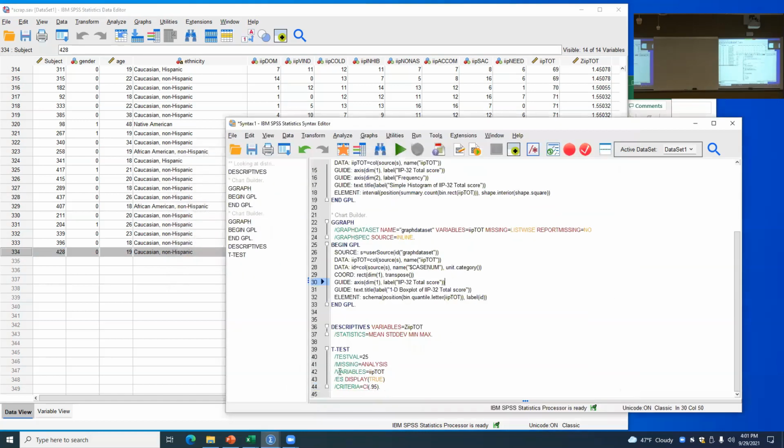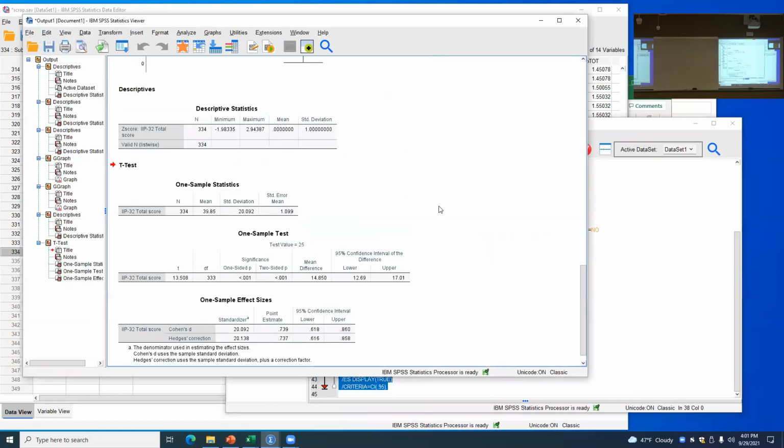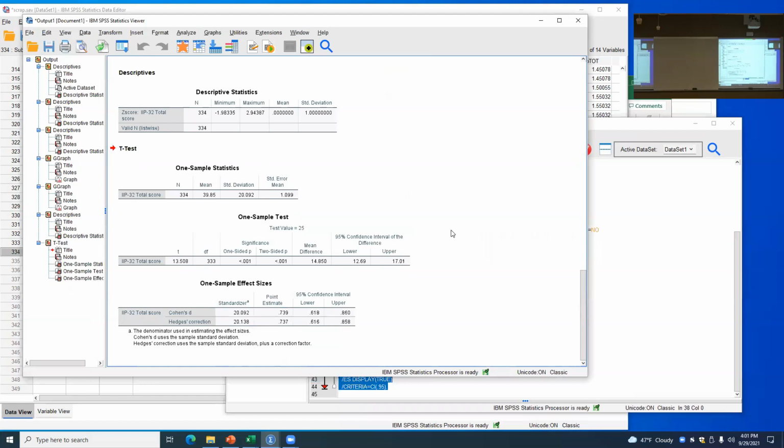And so I can see down here in my syntax, and I just go through and run this command. And this is what I get. Hopefully you're following along and saving this, but this is all in handouts that are uploaded to the class WILE courses page. But this is what we get.